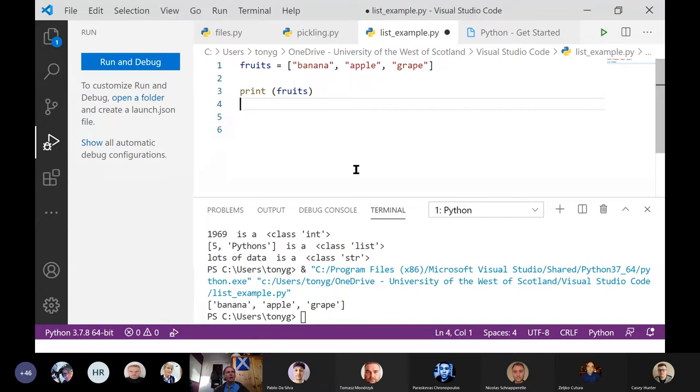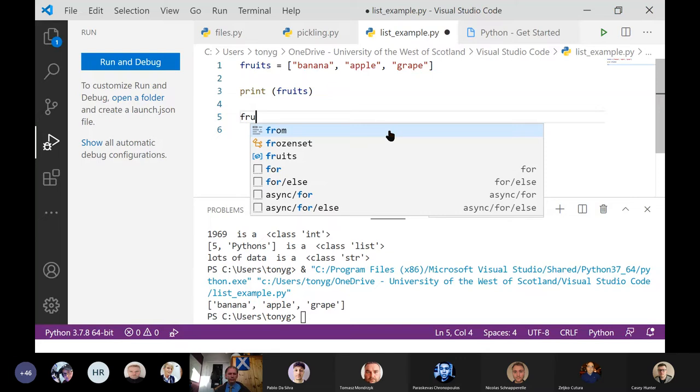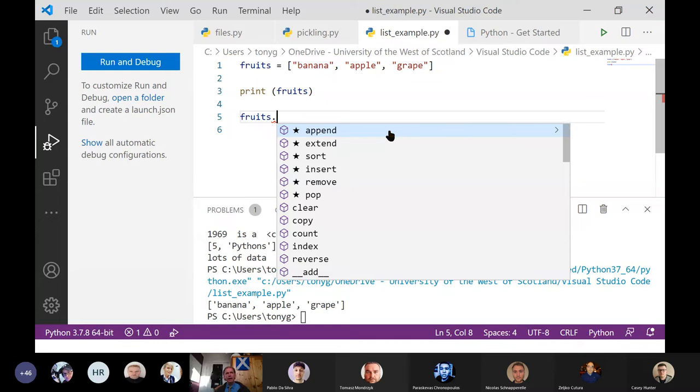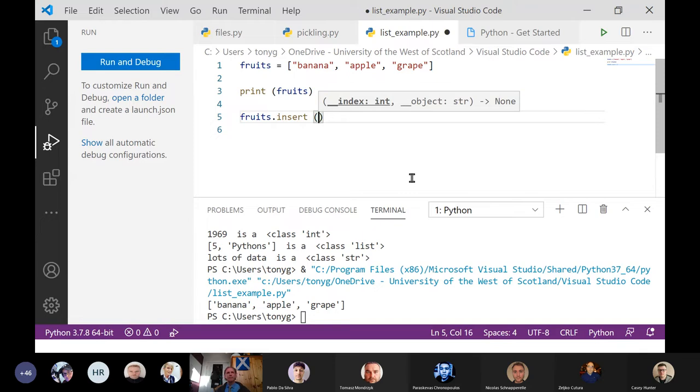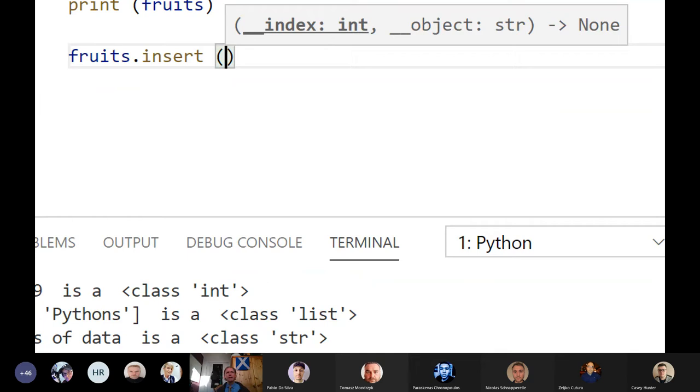Okay, so we have a list, and what we can do is start to manipulate the list. So, our fruits. We can have all these sorts of things: append, extend, sort, insert, remove. We are going to first of all use the insert method. So I'm going to use insert, and it says that I need two things. I need an index and an object.